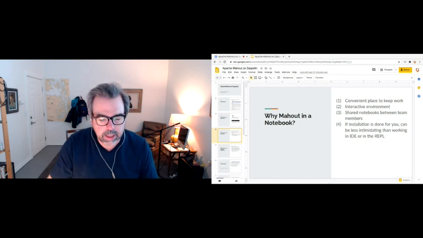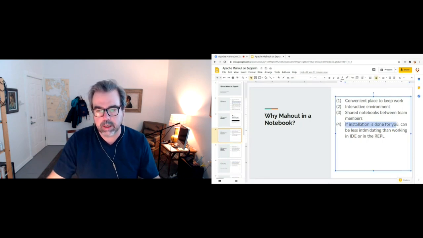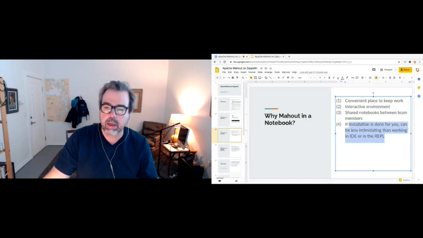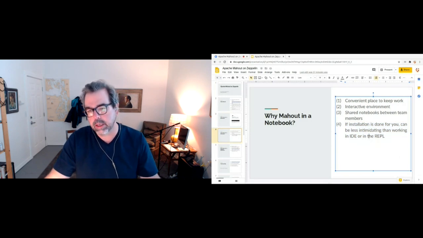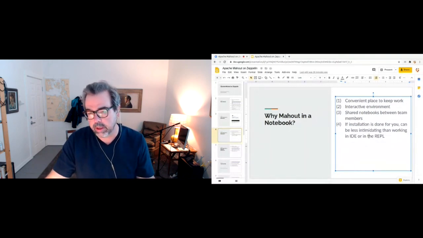I will say one caveat to saying it's less intimidating. If the installation's done for you, it is a lot less intimidating. But if you really wanted to set up a shared notebook system for a team and have that be something that's maintained, it's not a zero amount of work. So there are some pros and cons, and one of the advantages of using notebooks is that you can spin them up in a Docker container, for instance, which we're going to show you how to do.